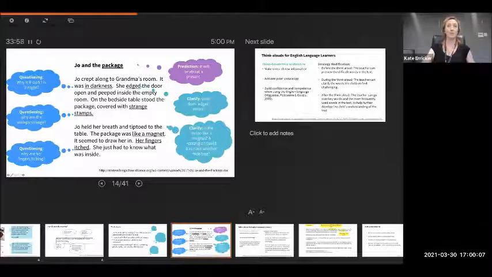On the bedside table stood the package covered with strange stamps. That's interesting. Why are the stamps strange? Now, this is based on children knowing that stamps in different countries are different, and that when you send something from one country, it's going to have different stamps from the country you're in. And that really depends on how much stuff your students have received in the post, or how often they've traveled abroad and seen stamps elsewhere. So that's going to need to be unpicked a bit.